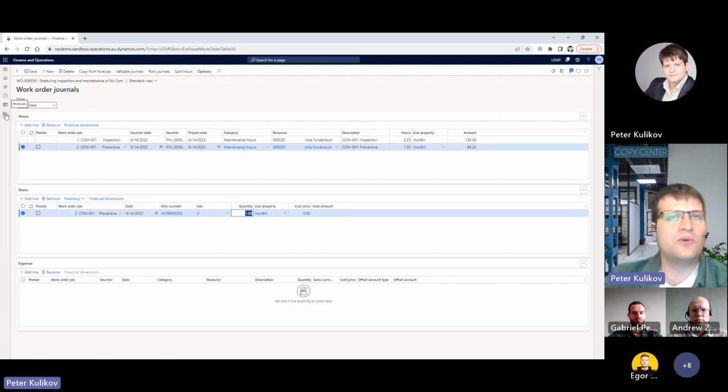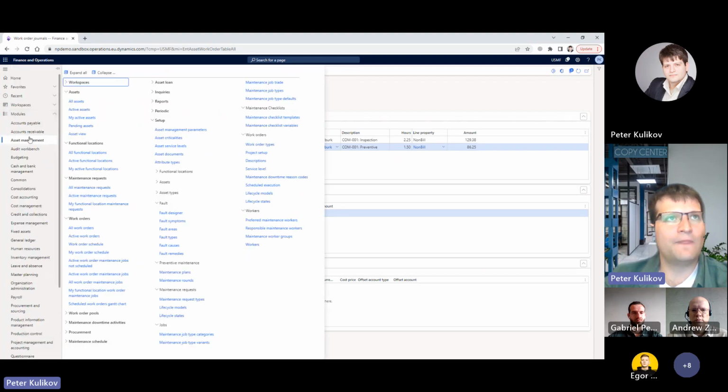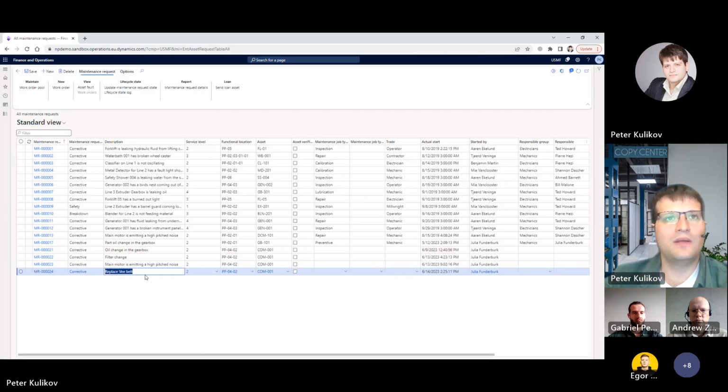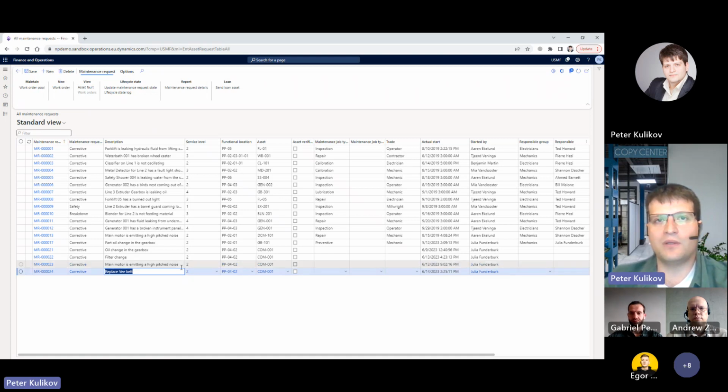So, let's go to the maintenance requests. The same module: asset management, maintenance requests, all maintenance requests. And here we can see our request, replace vBelt, which we just created from the mobile application. From this form, we can create a work order based on this maintenance request and then schedule it to the same worker or to another worker, and again go back to the mobile application to process it.